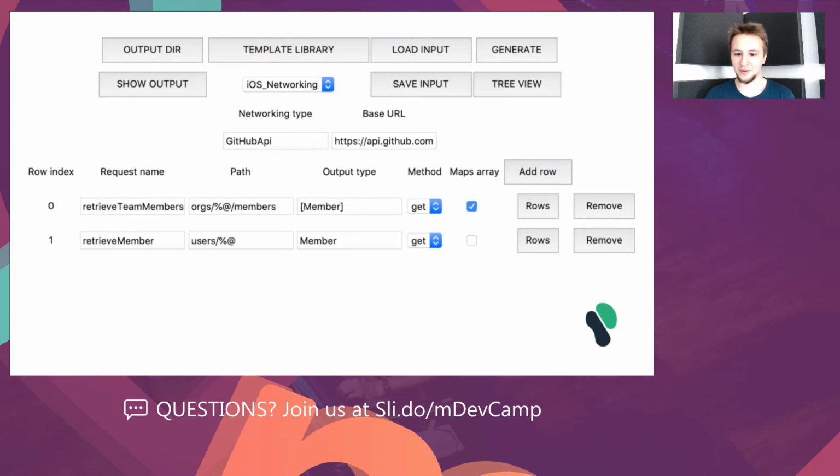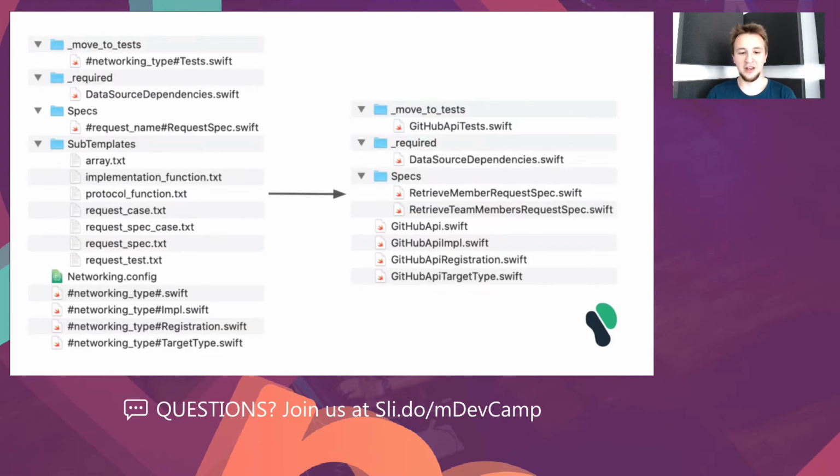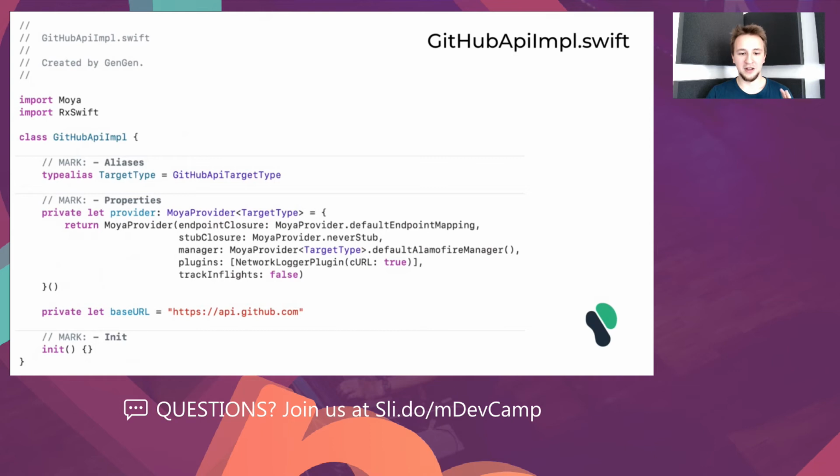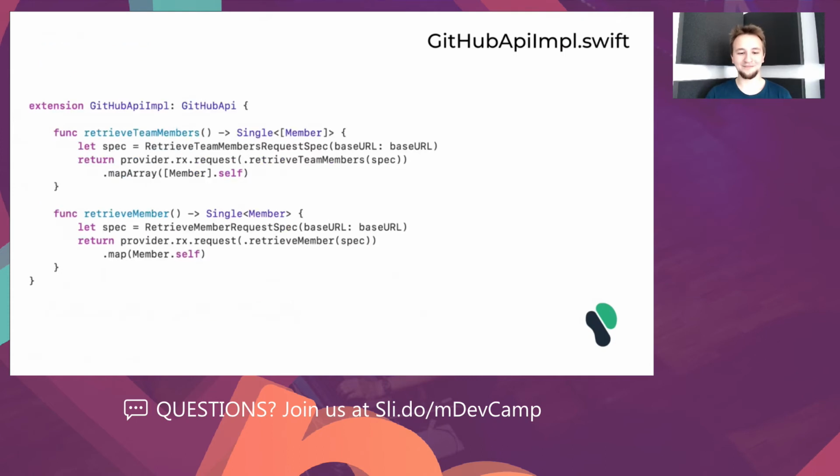And when we click on generate, something like this happens. On the left, we see the template set, and on the right, we see the final output. So if we just go quickly through all the files from the top, here we have the protocol specifying what the networking layer component should provide. Here we have the implementation with a prepared Moya provider, which is like the retrofit object, along with the base URL. And here is the extension of the implementation, making it conform to the GitHub API protocol.